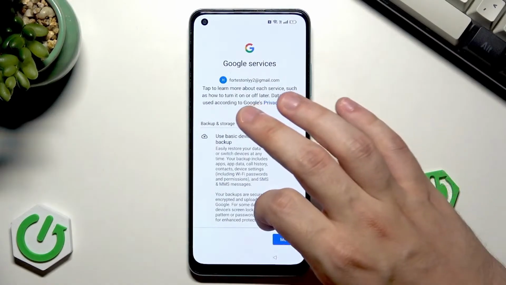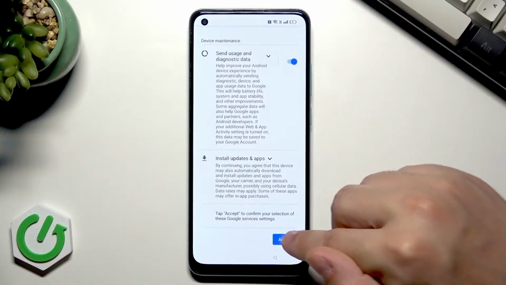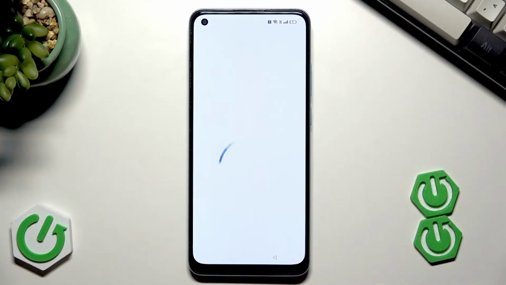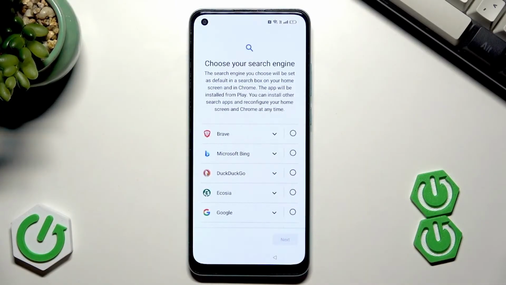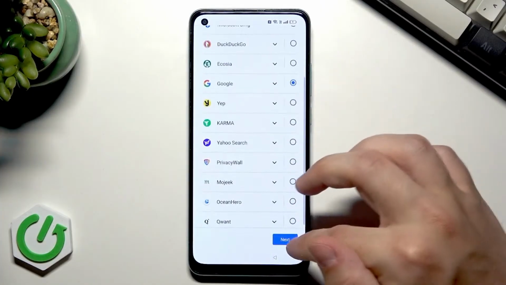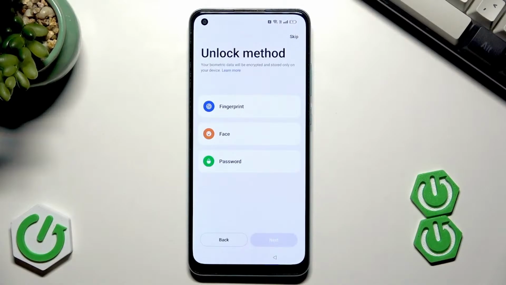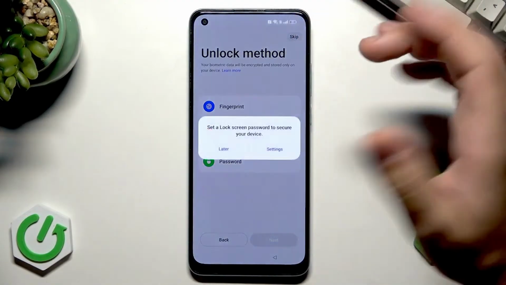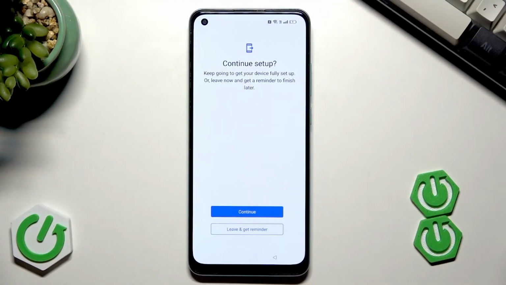Okay, now you have the Google services. Click on accept. Select your default search engine. I'll pick the Google. Click on next. And now we can select the unlock method. I'll skip it because we can always do it later in the settings.